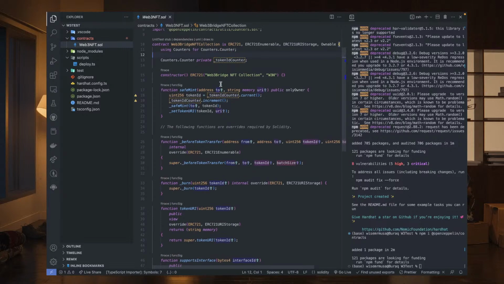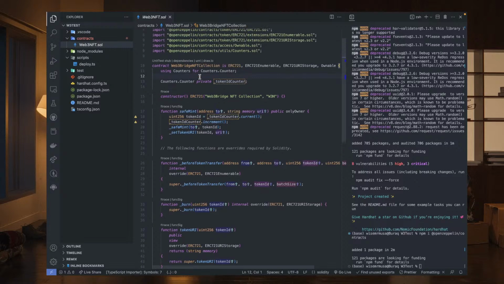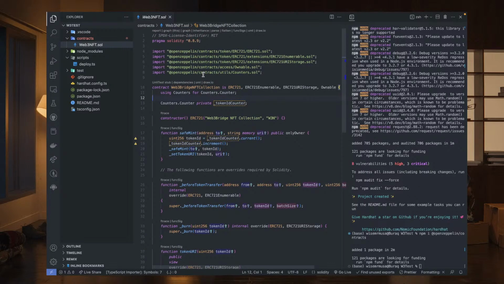So when I say that something is external, it means you can only access it by calling it from outside or by other smart contracts. It cannot be accessed by the children, and it cannot be accessed within the smart contract. External visibility cannot be accessed within that smart contract, and the children cannot access it either.